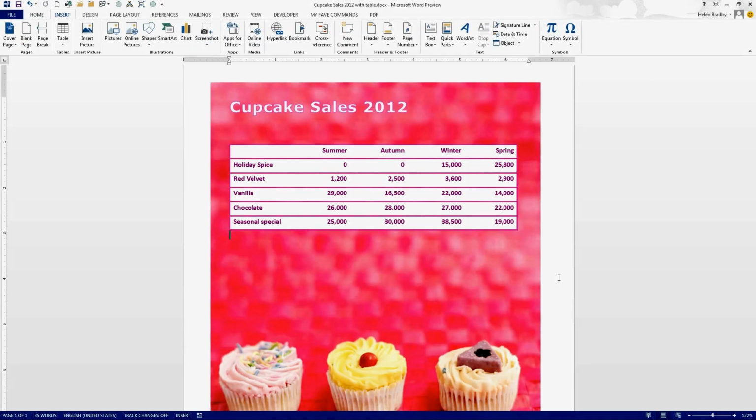So there's a roundup of the features that are new in Word 2013.